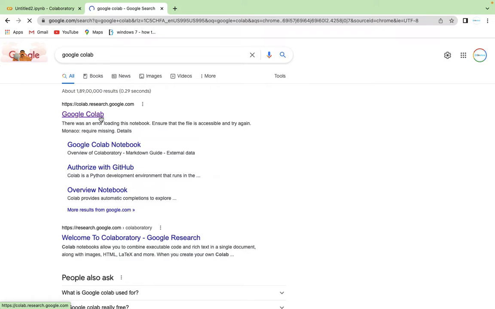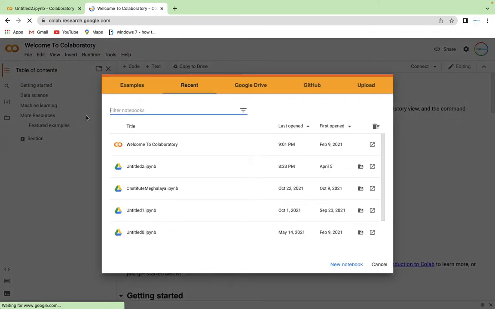And the first link that you will get, you can click on that to make use of that Python editor, Google Colab editor. Or you can directly type colab.research.google.com. That will also work. So let me just click on this first link and it will take me to a website, and as you can see it gave me a dashboard like this.